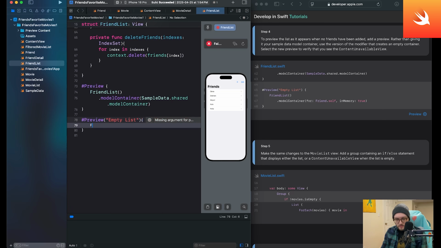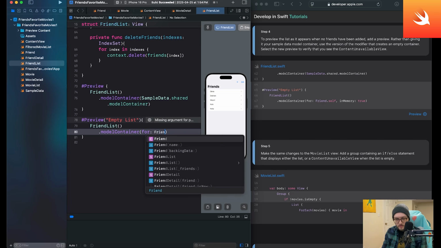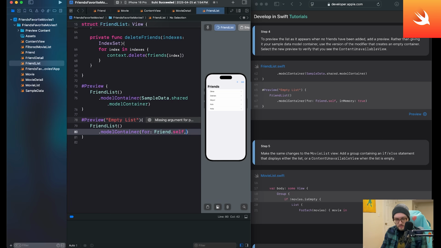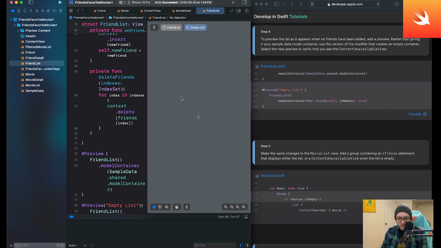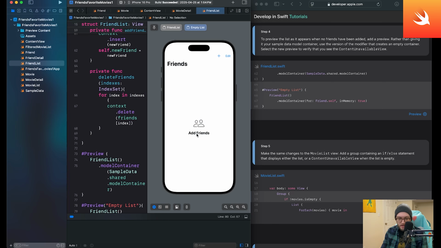Add our brace, friends list. And for this one, for the model container, this is going to be the Friend.self. In memory is going to be true. So let's go ahead and see how this looks. We should be able to click on the empty list, and it should have no friends being populated. It is totally empty. We can see here that we have the text prompting people to add friends, and we even have the little image there.